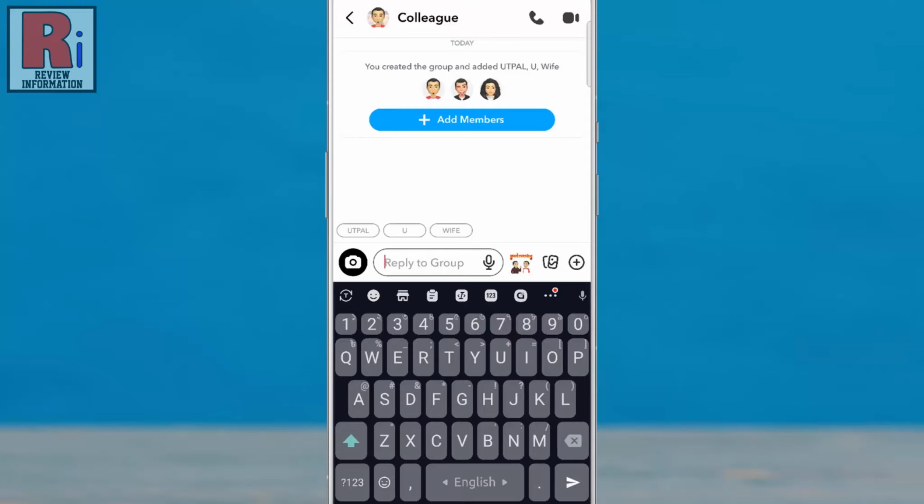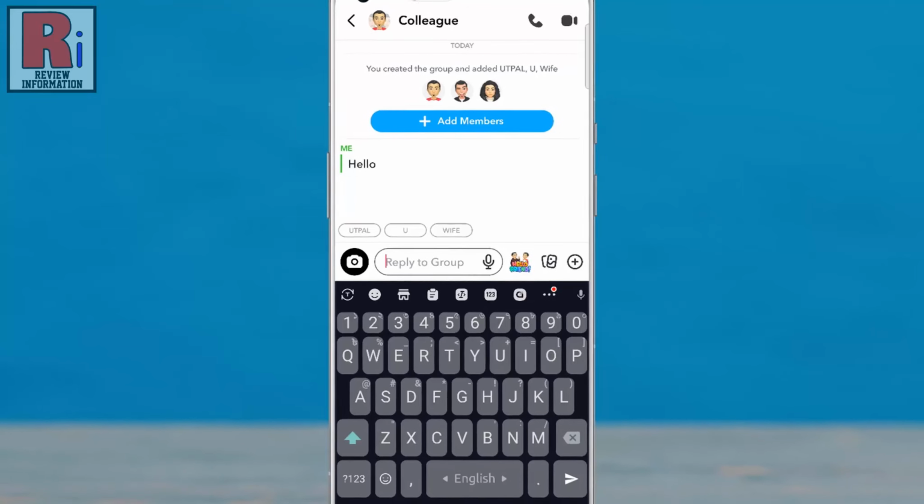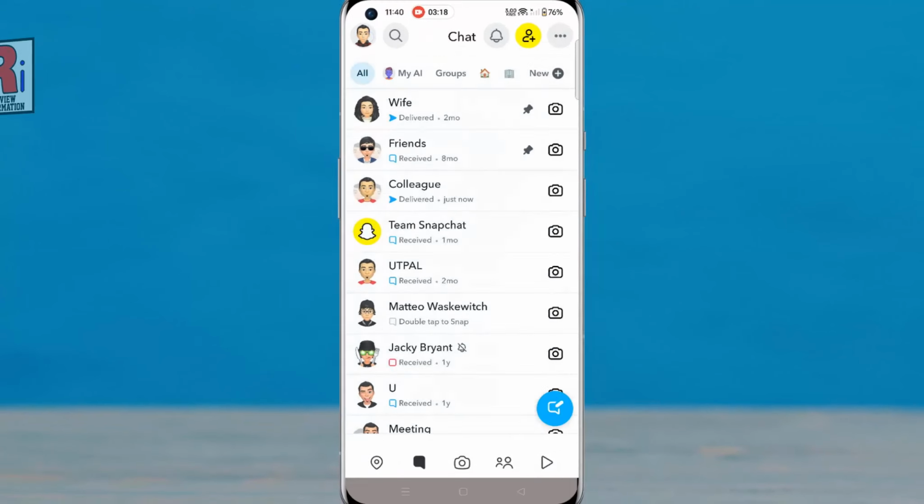Everyone in the group can send messages, snaps, stickers, voice notes, and even start group calls. So that's how you can create and manage a group chat on Snapchat.